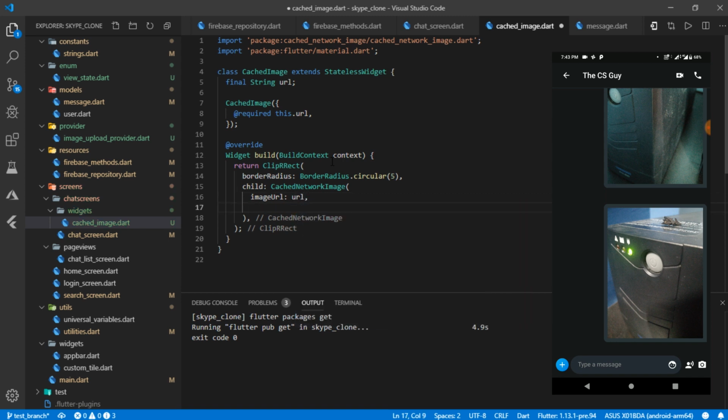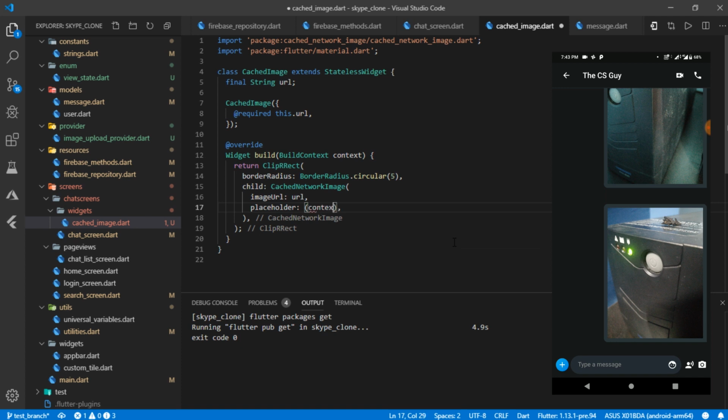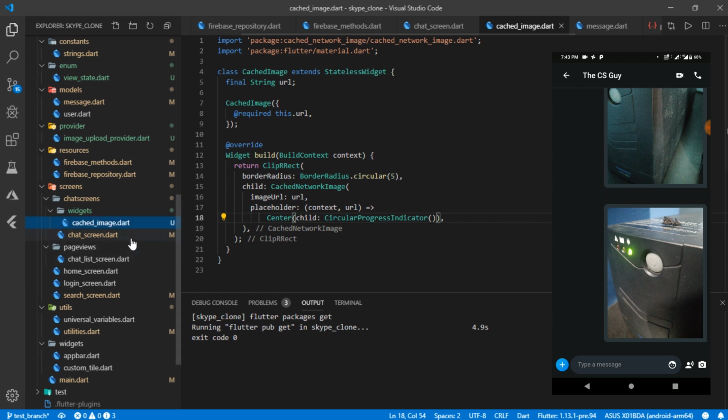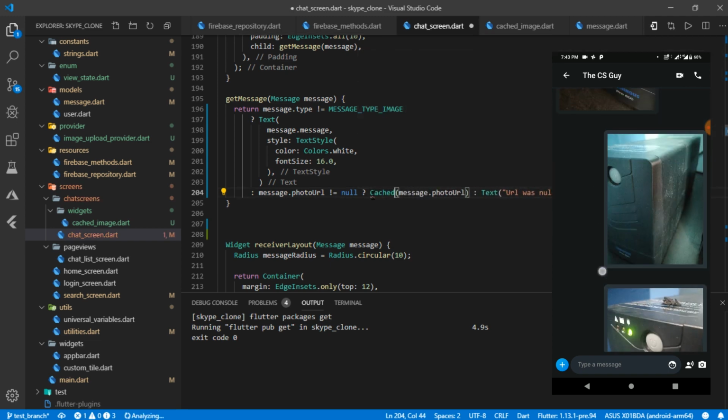But what's so great about this? Well, first it caches the image. Second we can also show a placeholder. There we go. You can see that the documentation says that placeholder is the widget that is displayed while the target image URL is loading. And here we can simply write context comma URL. This is what it returns with, and we are going to return Center, child CircularProgressIndicator. Okay, and then for chat screen I'm going to replace image.network with CachedImage.